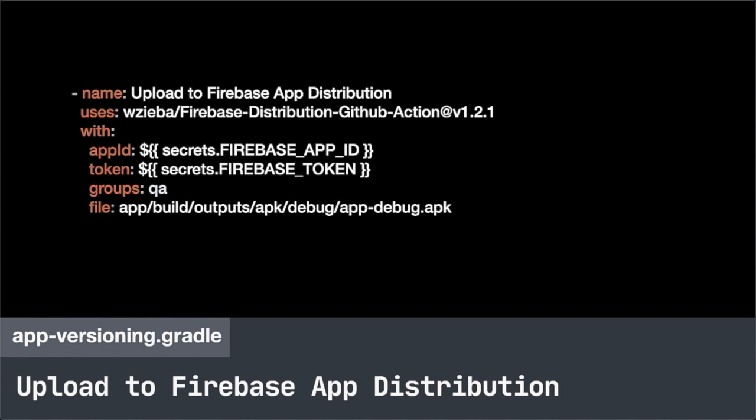And then we need a Firebase token. In the case of this project, I set the Firebase token up using the Firebase CLI and then stored that resulting token using GitHub secrets. So you could do this without an action using the Firebase distribution plugin directly in your project.